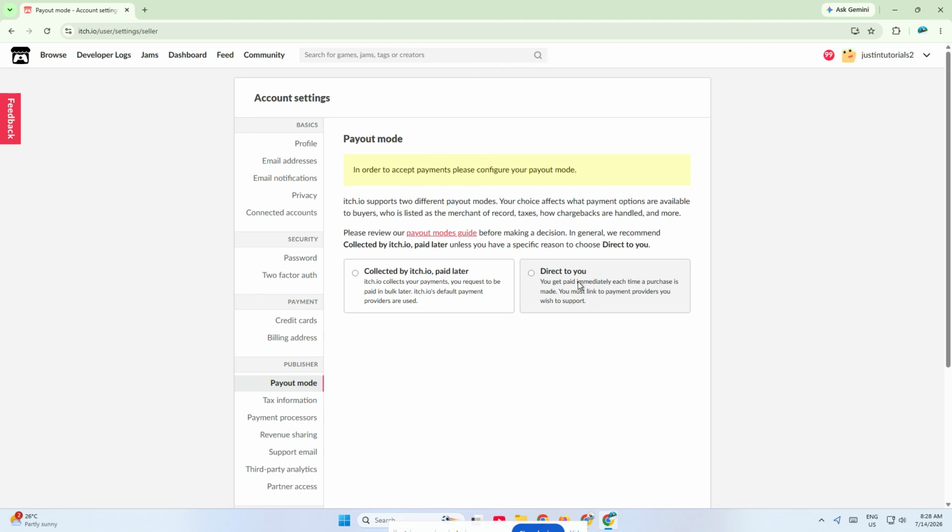Now that you understand the pricing models, the next step is to set up your payment method. If you choose direct payouts, you can connect PayPal for payouts and Stripe for processing credit and debit card payments. Follow the prompts on the seller settings page to link your account, verify your details, and make sure everything is authorized correctly. This part is important because without a working payment method, customers may not be able to complete their purchases. After that, upload your project if you haven't already.